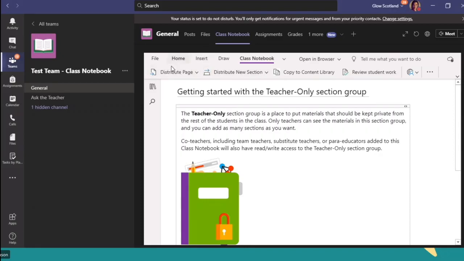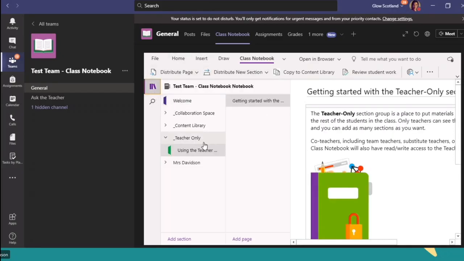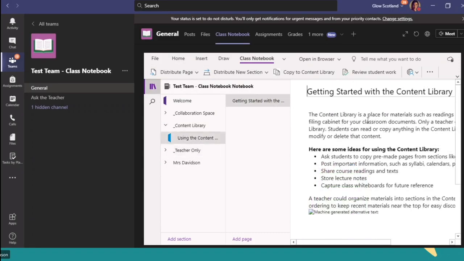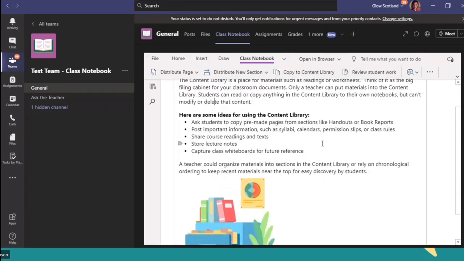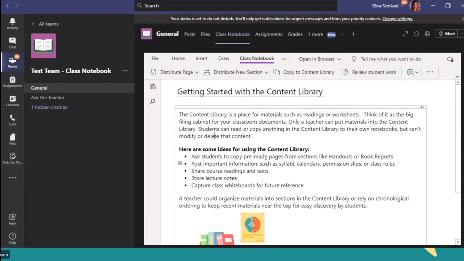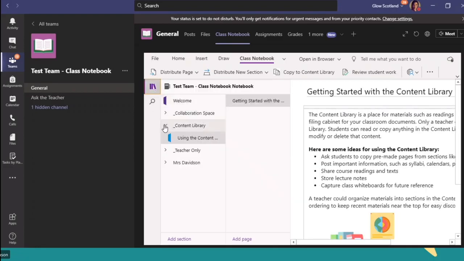So if I come back here to our navigation part, I'll go through the next section. There's the content library. Again, there's an information page and it gives you examples of things that you can use in your content library. It could be pre-made pages that you insert here, or an information sheet, or basically anything that you want your pupils to read can be inserted into the content library. And this can then be linked into their assignments, which I'll show you in a couple of minutes as well.